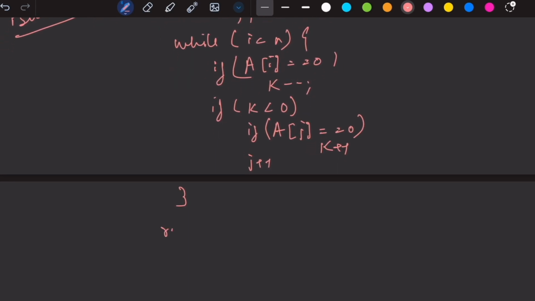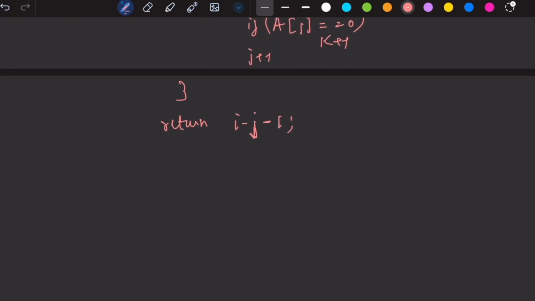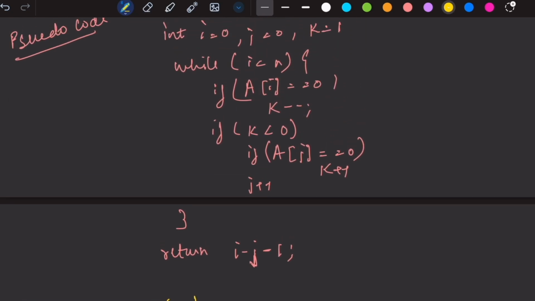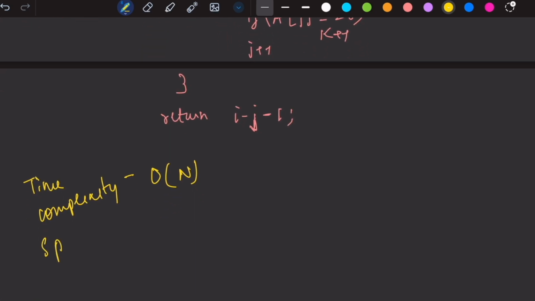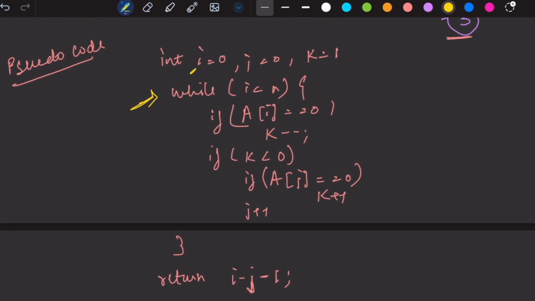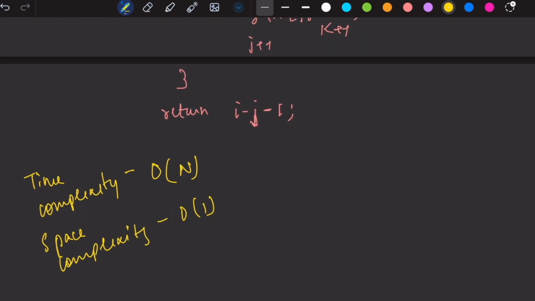After that, what will we return? The window size was i minus j, and since we need to subtract one element, we will subtract 1 from it, and we'll get our answer. In this approach, the time complexity is big O of n, since we just have one while loop, and the space complexity is big O of 1, since we are just using these variables, not any data structure.